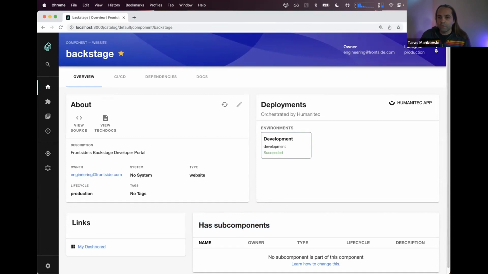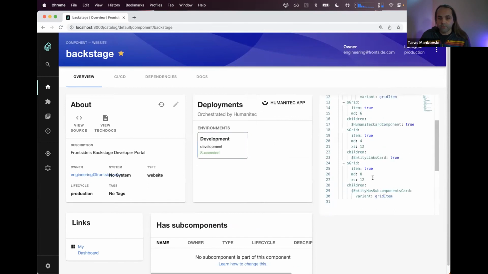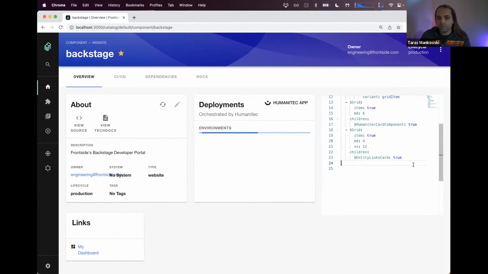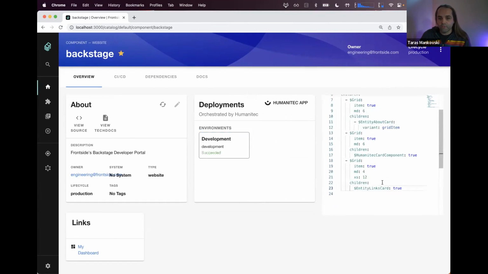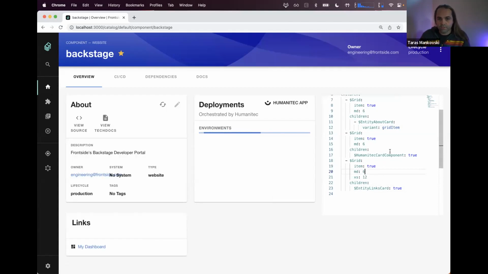So they could go into the edit layout in the top right corner. That shows the YAML representation of this page. They can take this last part, the entity subcomponents card, and take it out, and they see it updated immediately. They can also say, now that the links have been removed, I want to make this wider, so I'm just going to make this 6. Okay, actually, let's make that 12. Now I'm happy with this layout.